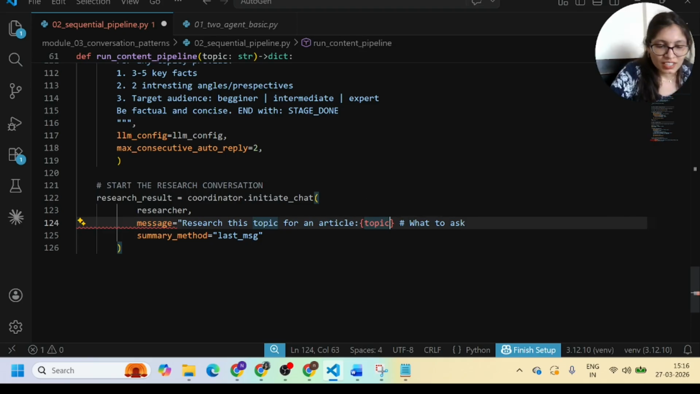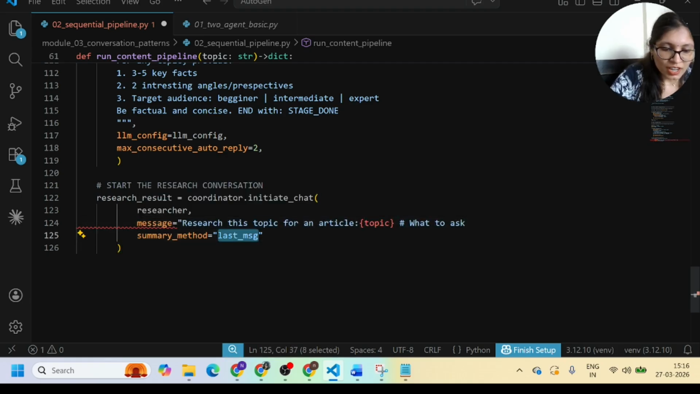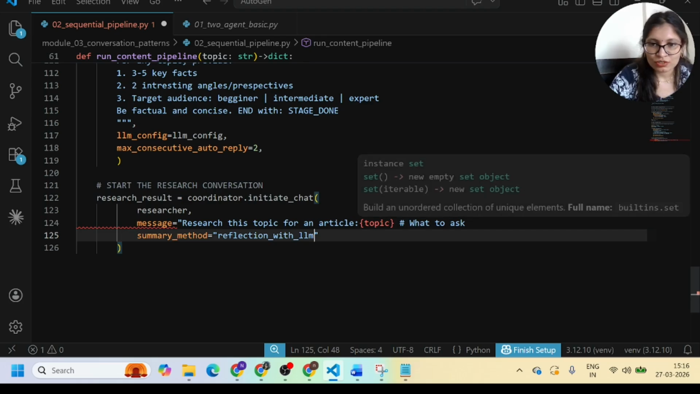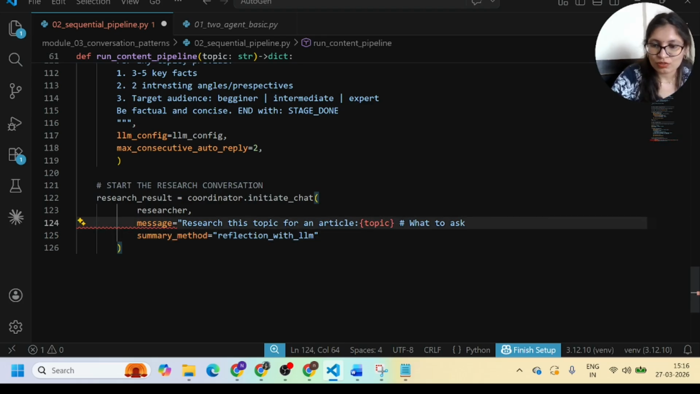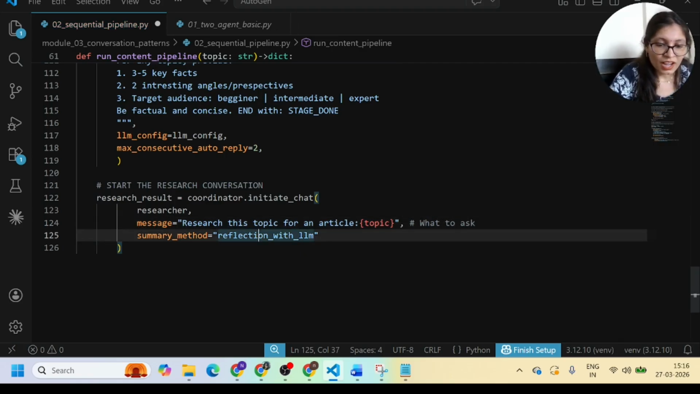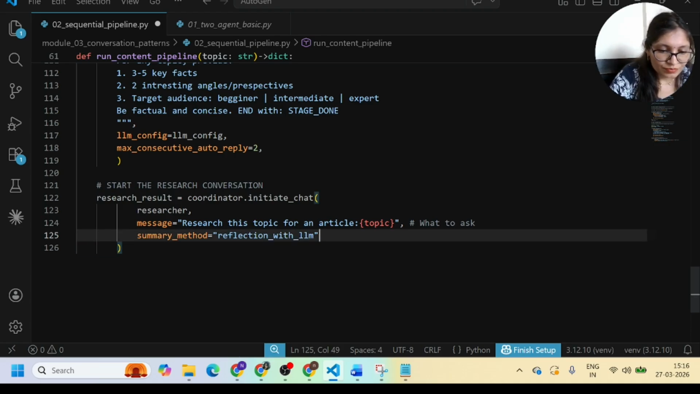So here, research this topic for an article, we mention here. And the summary method. Here I'm giving reflection_with_llm. Reflection underscore with LLM. Guys, reflection with LLM means what? I need to close this and put a comma here. Reflection with LLM means how to summarize the result.